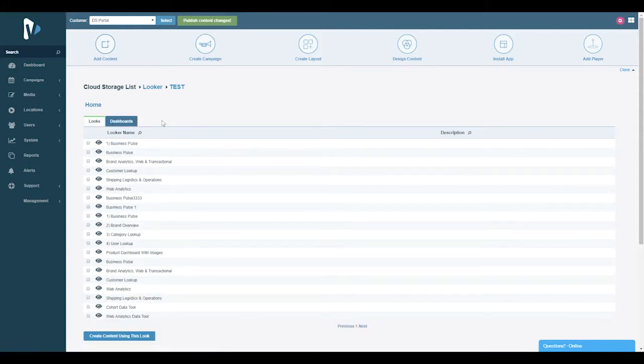Dashboards require login, so basically we will need to log in from the player at least once and actually check the button to trust that source or that computer, so it will not prompt login next time the content is displayed. So to create content, basically let's schedule content to one of the screens.